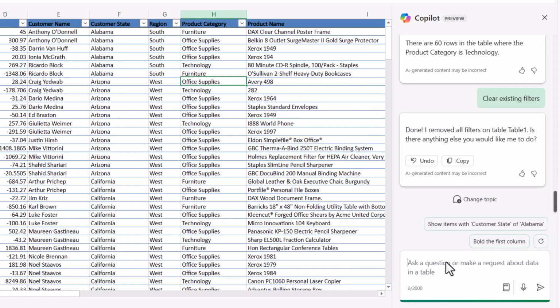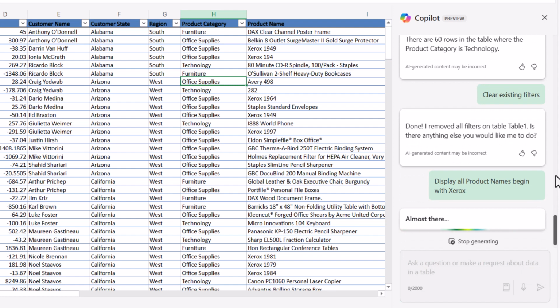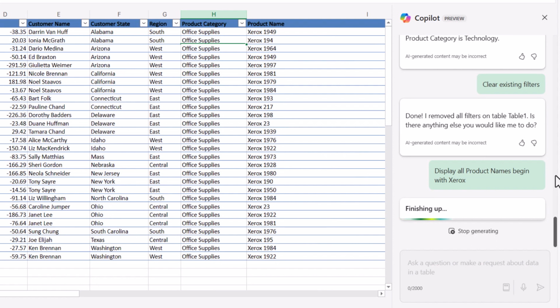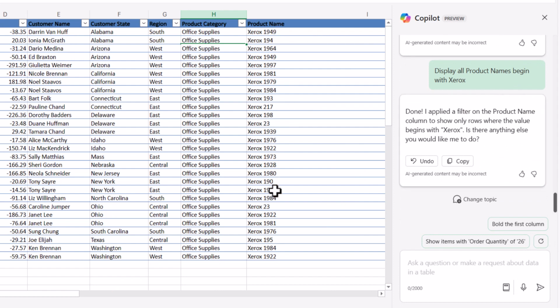And now that we've got no filters, let's say we want to find all the product names that begin with Xerox. So let's say display all product names begin with Xerox in this case. Again, let's submit that. Okay, so there we go. We've now actually got all of them that begin with Xerox. So hopefully you've seen some examples there of some text ones we can do.